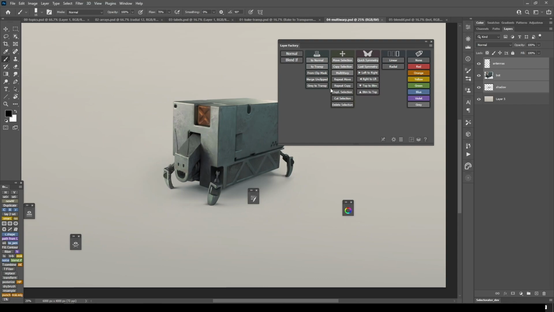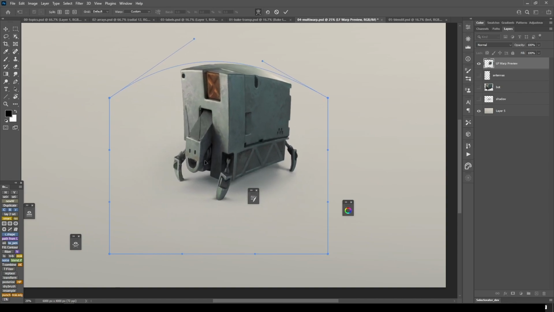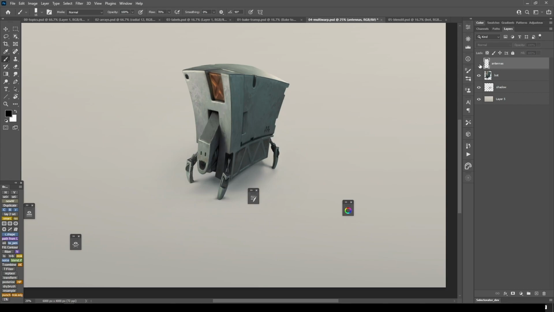Oh my god. Okay, so let me try it again. There is a multi-warp function in the multi-move module. If I hit multi-warp, I have my warp preview. I go to warp mode. I can warp my layer the way I see it fits. I press my enter key, and voila. All the layers were warped separately, and they are still different layers.